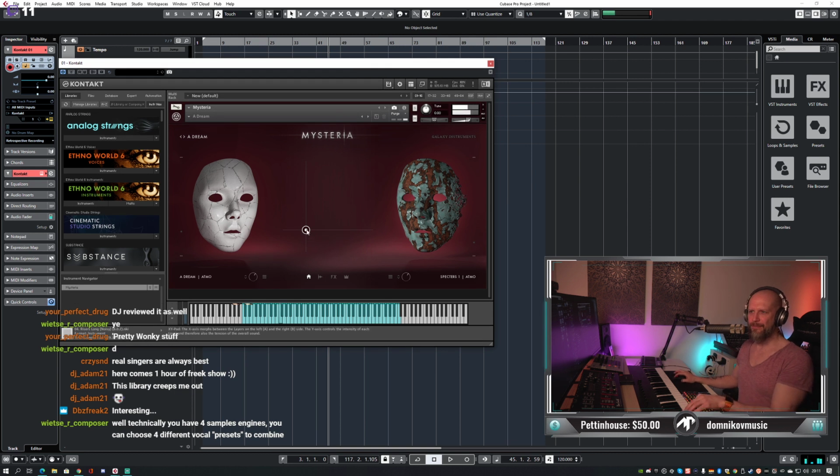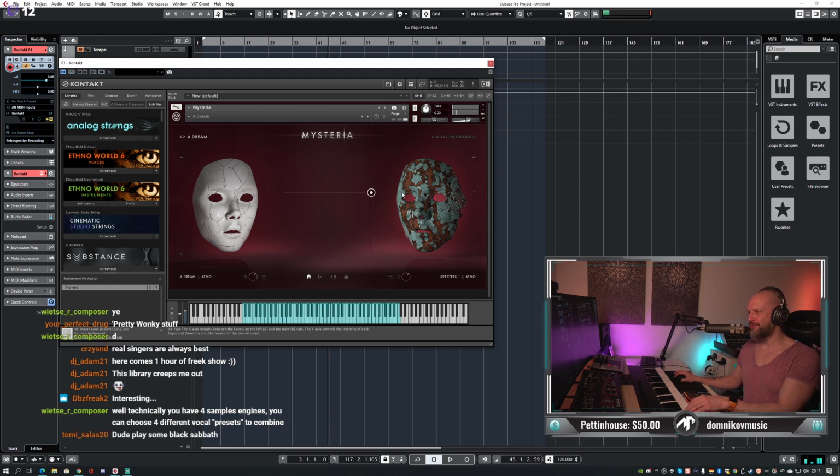So if you just play something, you have one choir at one side. Yeah, this creeps me out. Yes, totally agree. So technically you have 4 sample engines.